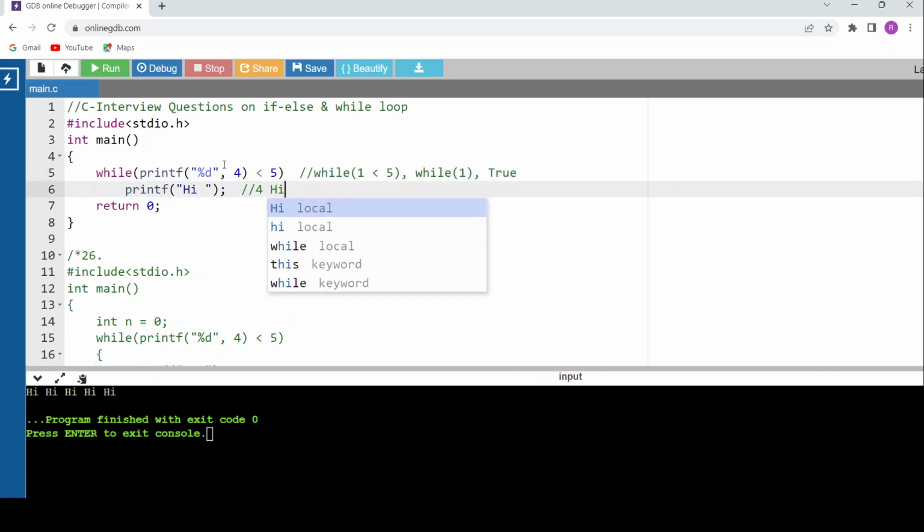Again it goes back to line number 5. It's printing 4. So again what will happen? 4 is printed. Okay. Again 1. Return value of this printf is 1. It is true. So it enters. Again high is printed. It goes back. Again 4 high, 4 high and so on. So infinite times. 4 is printed infinite times. High is also printed infinite times.